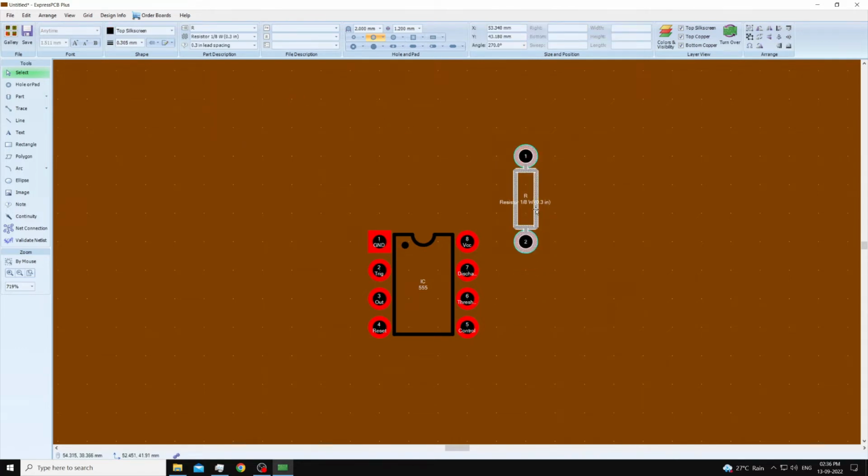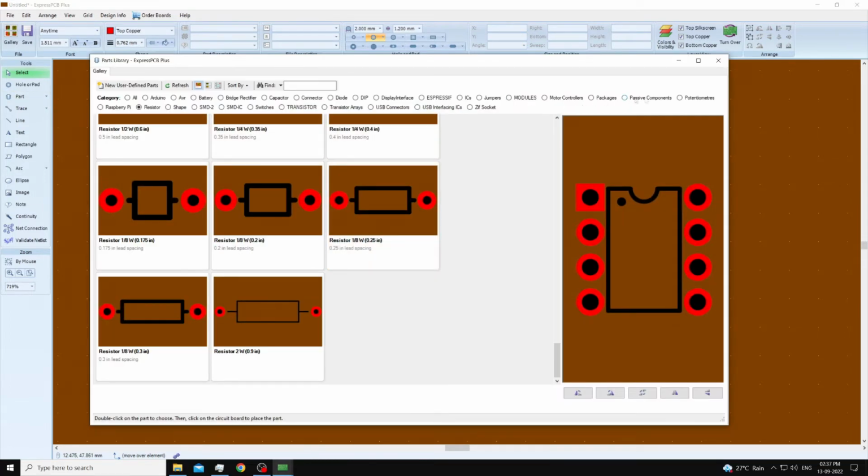I will select the component and in the part description change the resistor part to its value. So by doing this, we can know exactly what value resistance we are using in the circuit.